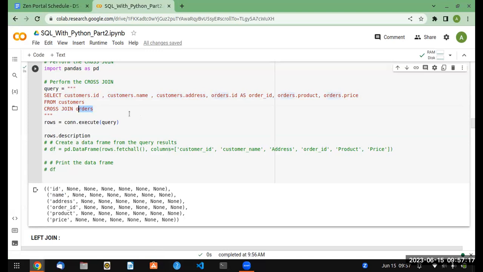It will connect all the rows to all the other rows. So there is no such thing as a common column here. You want all the combinations of the two tables. Now, can we see the data frame here?